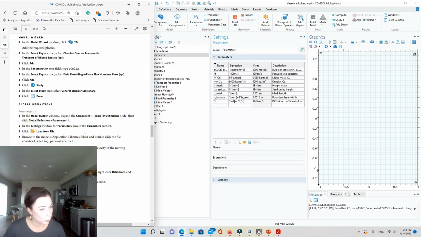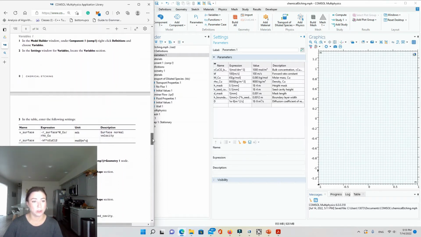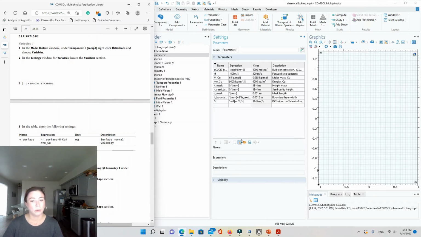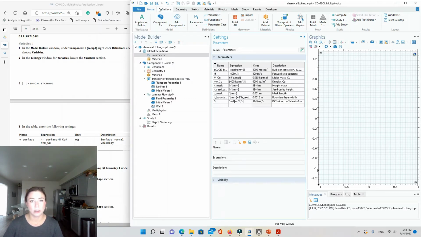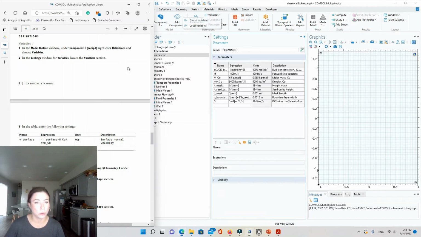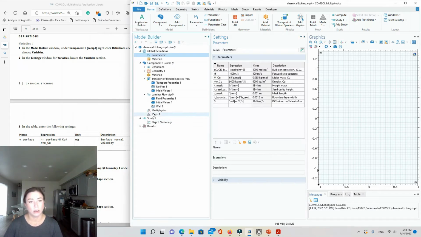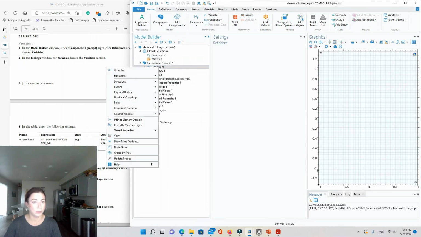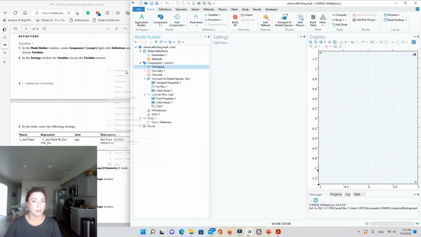Now we are going to create definitions, so any function definitions or variable definitions. We've got a couple variables to add here. In the model builder window, under component 1, right click definitions. So these are going to be local variables, and choose variables.